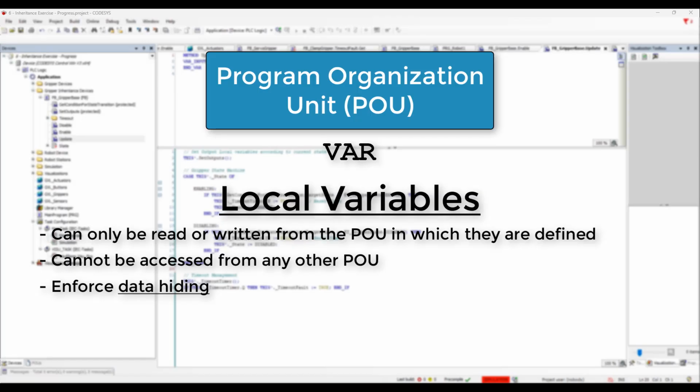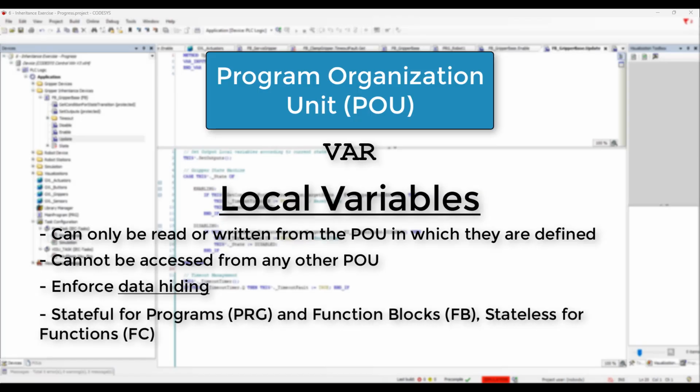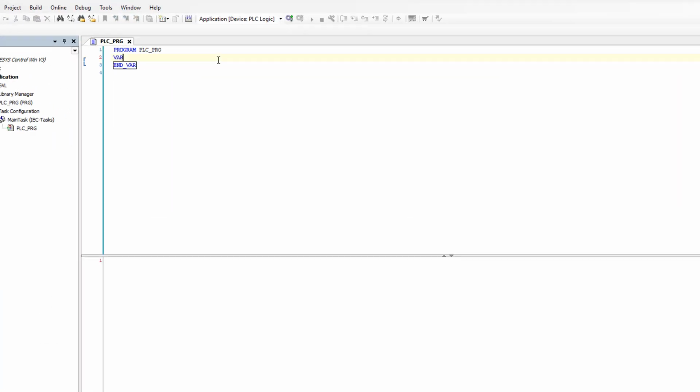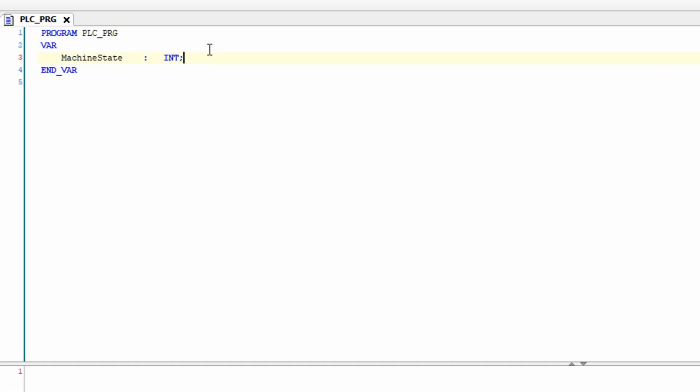As shown in the previous video, local variables will retain their values between execution scans if the POU is a program or a function block, and instead, if the POU is a function, they will be reinitialized at the next call of the function. In CODESYS, they can be declared within any POU declaration between the VAR and END_VAR keywords.